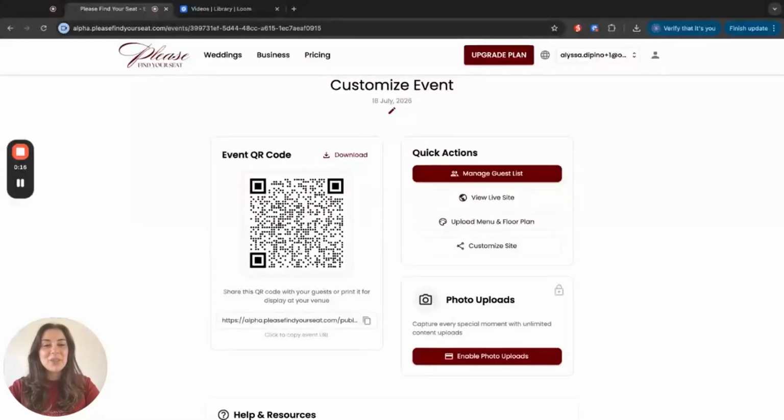Today I'll be showing you how to use the Customise Site feature for your corporate events. Once you've navigated to the event that you're using, you'll come to your dashboard and you will see this button here, Customise Site. We're going to go ahead and click on that.